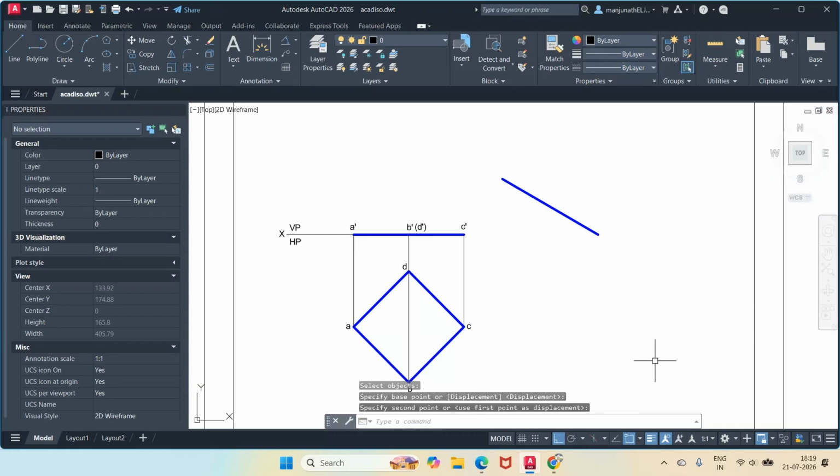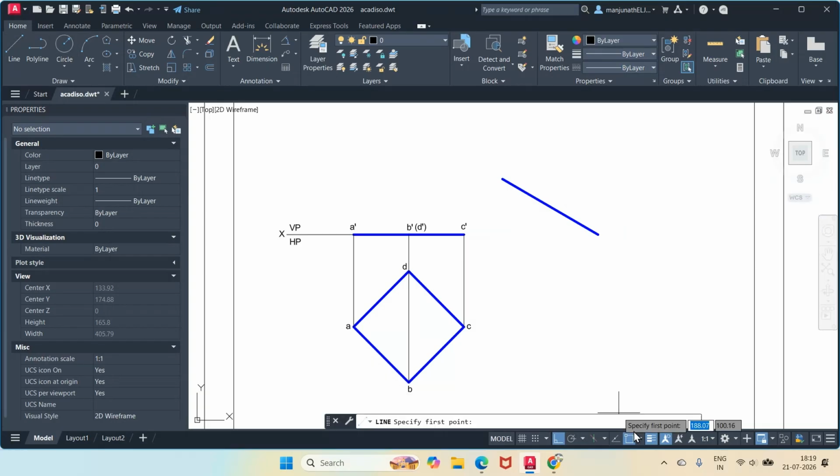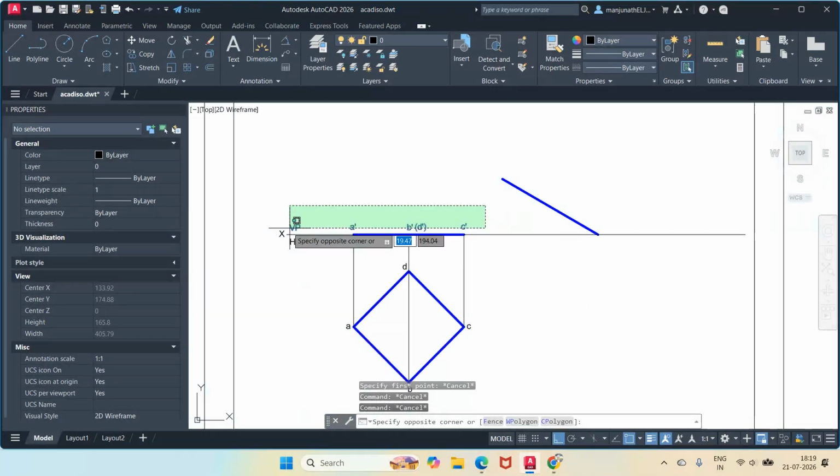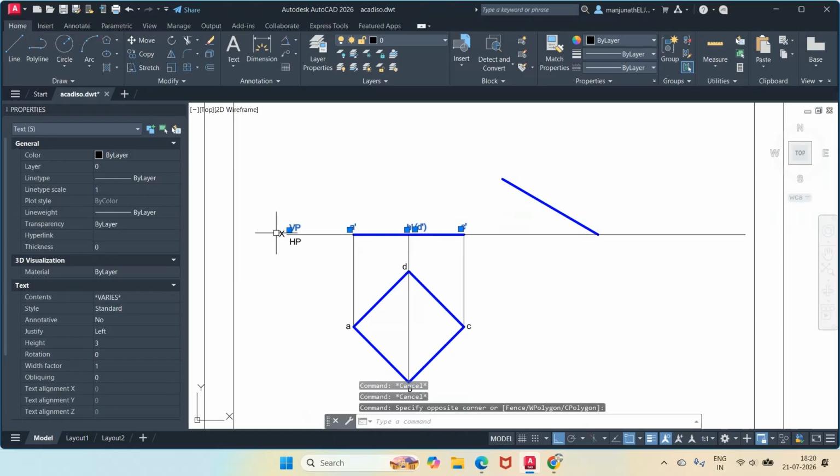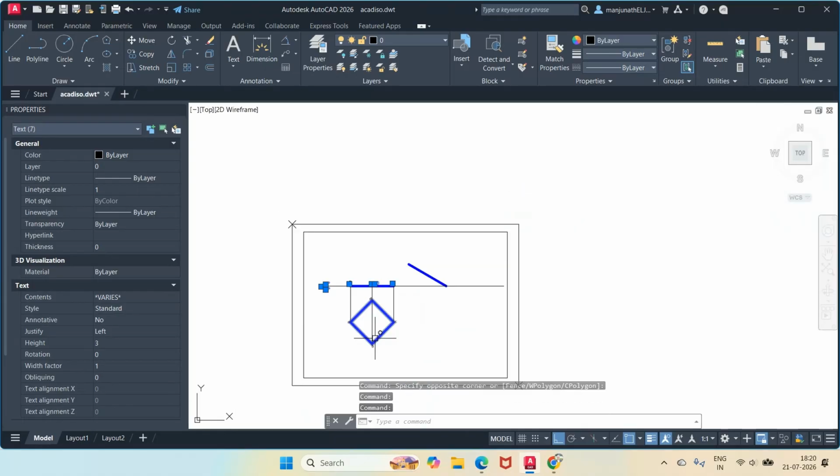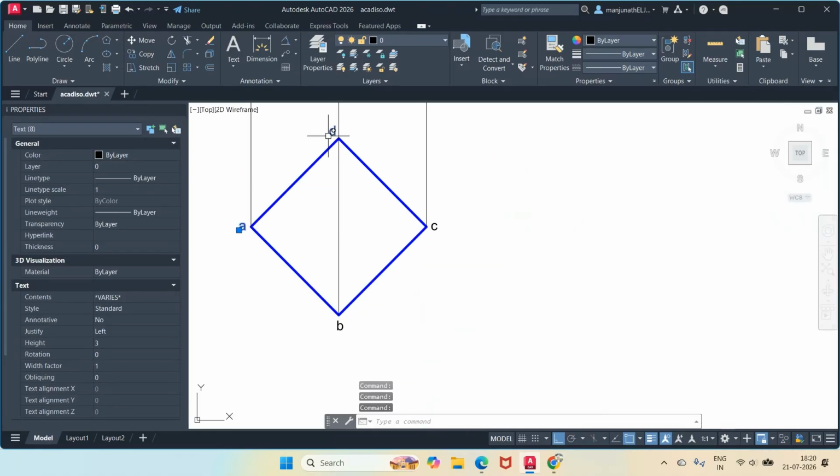Yes. Now I go for line. You take endpoint of this and draw this line. Okay. Then I will go for line, select endpoint. So first I will copy this. I will just select all these things. Now you select this one, this, and this. Go to layer, make that layer as text.